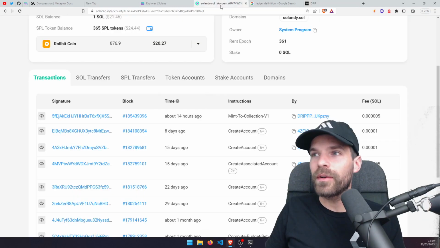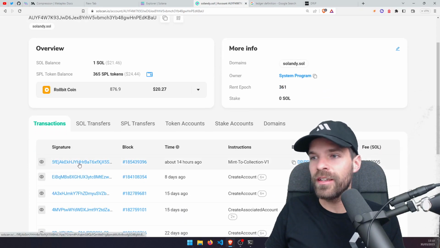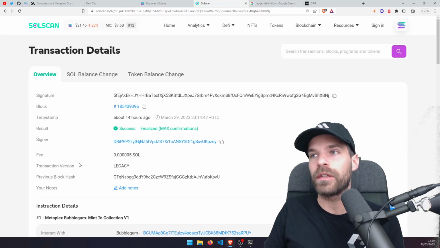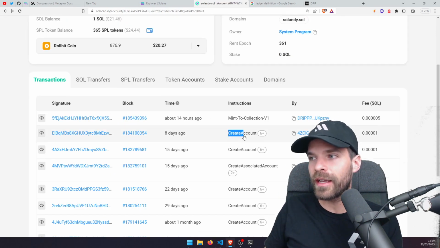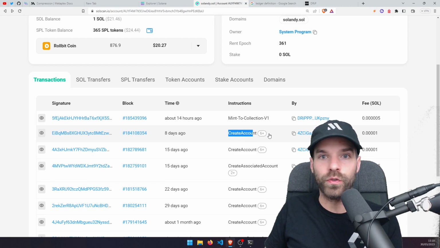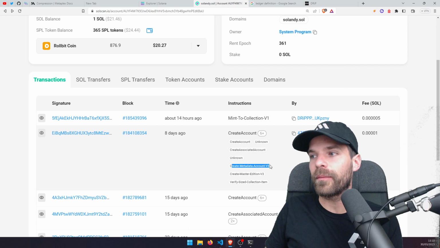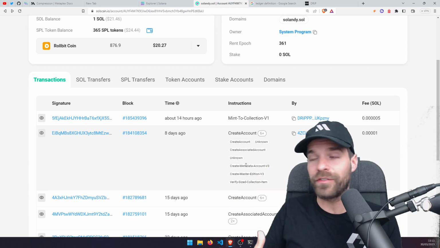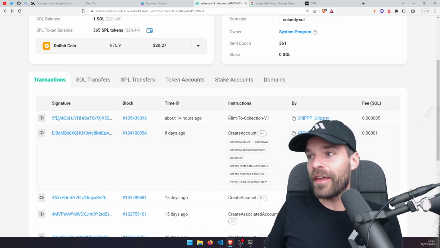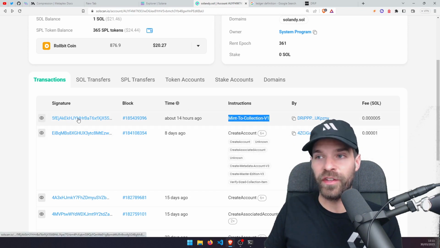But before we look at that in the wallet, let's look at that on chain, because this is the transaction that sent me that compressed NFT. We see the previous ones were always like create account, then create associated account, create metadata account, create master edition. So that's the usual steps that you would go through for a regular NFT mint, Metaplex standard. And then for the compressed NFT, it's just a mint to collection V1.